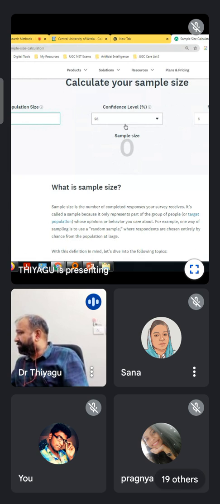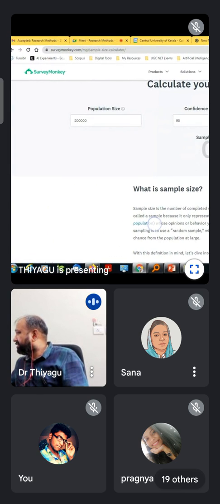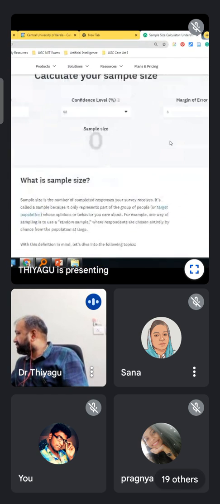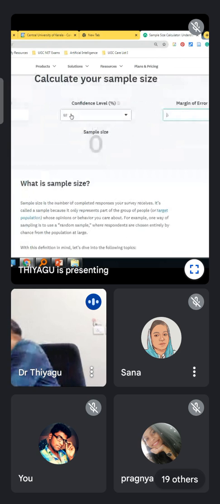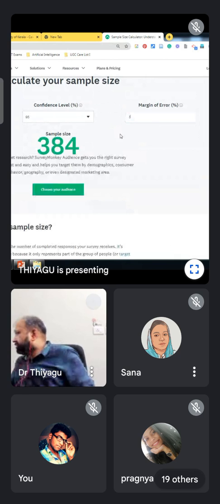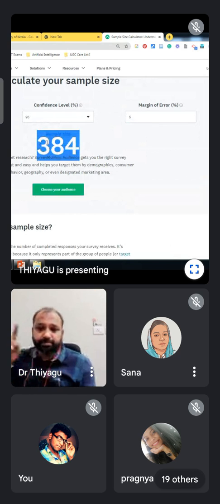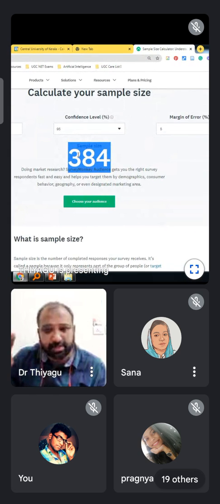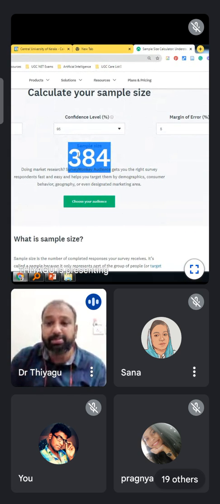And I fixed the 95% level of confidence and 5% level of error. After fixing this, I like to go with 95%. Here I'm fixing the 5% level of error. So therefore, what is my sample size? I have to select 384 samples. Minimum I'm taking 384 samples. You got clear?